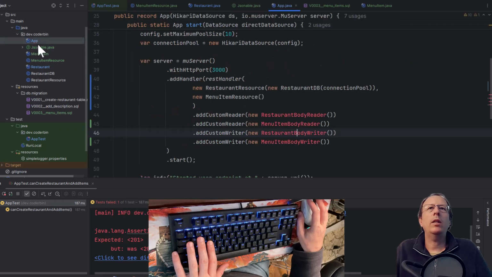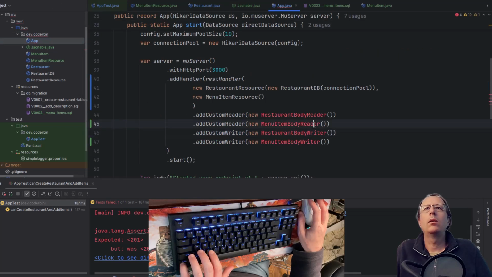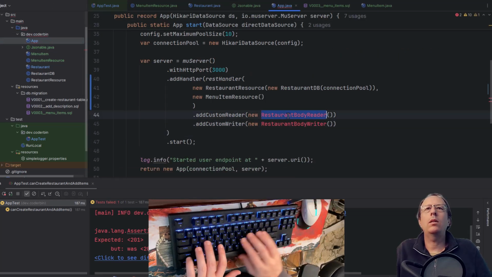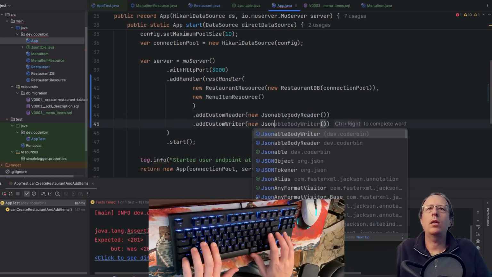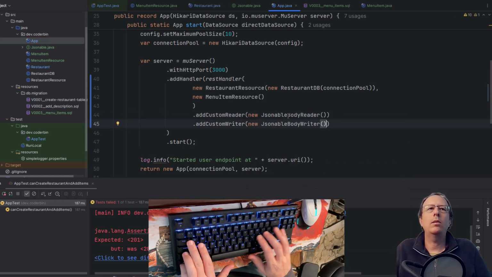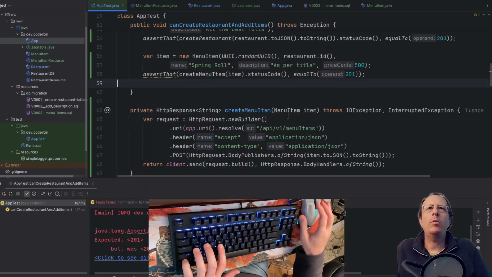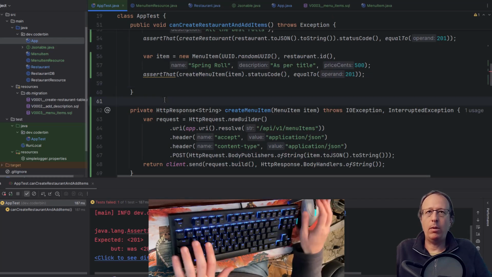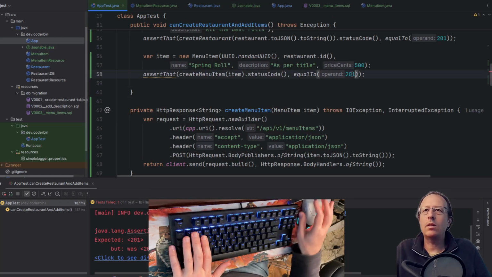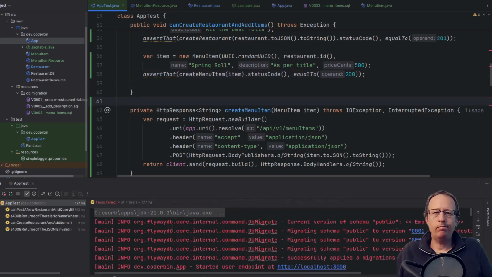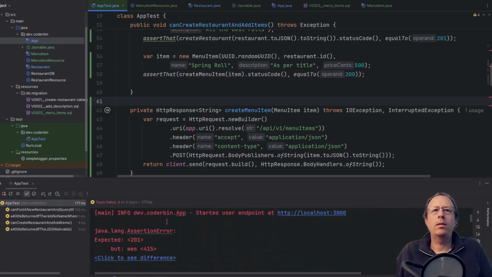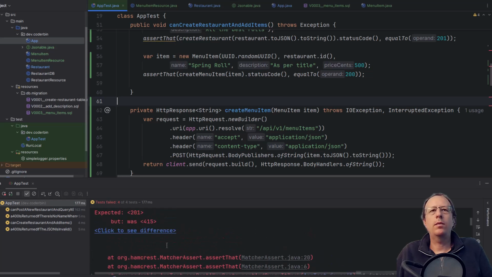And in our application, we are going to register the JSONable body reader as a reader, and the JSONable body writer as a writer. Let's go back to our app test and see what happens when we run all of them. Let's just make this a 200 for now, see if everything passes. And nothing passes.